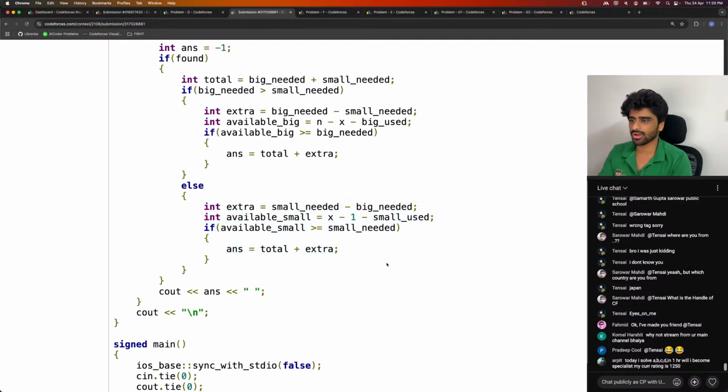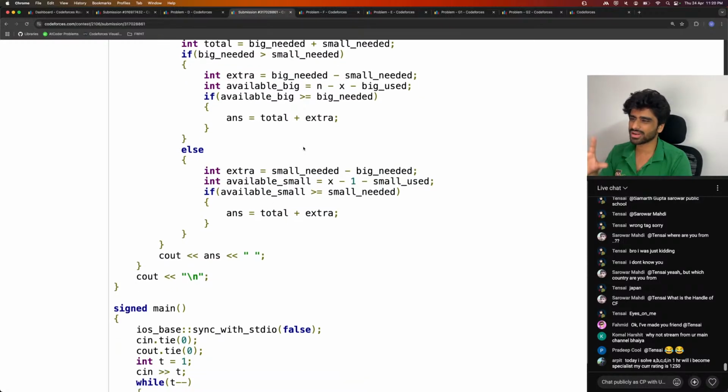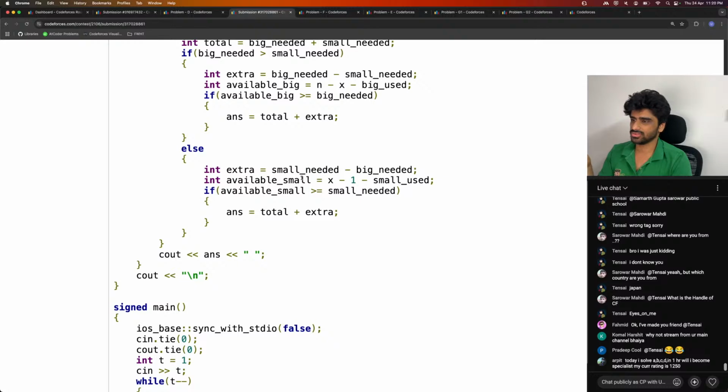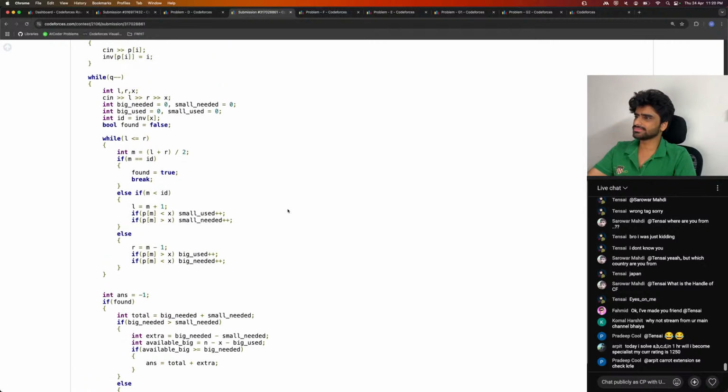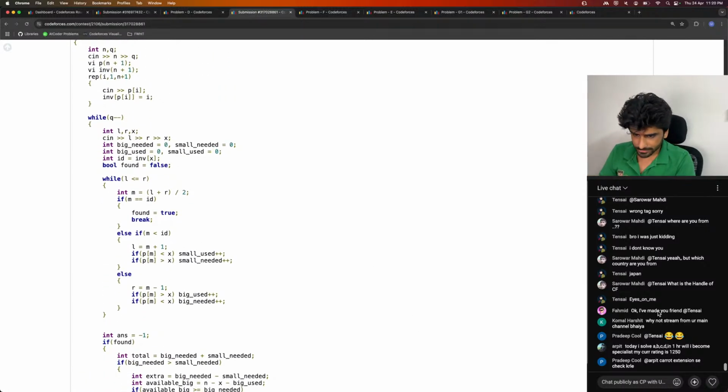And similarly for small, it's more or less the same thing. Small minus big, and then you count how many smalls are available and how many are needed. So that's it, and that was probably me.